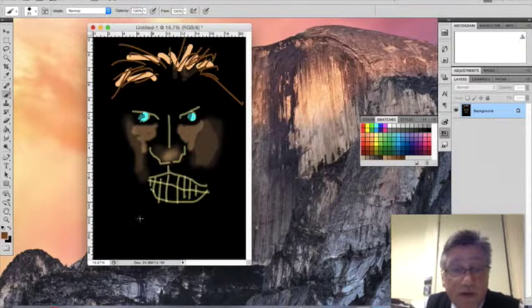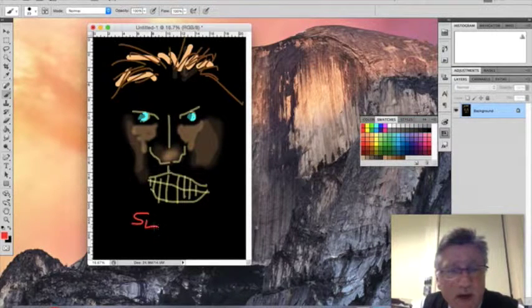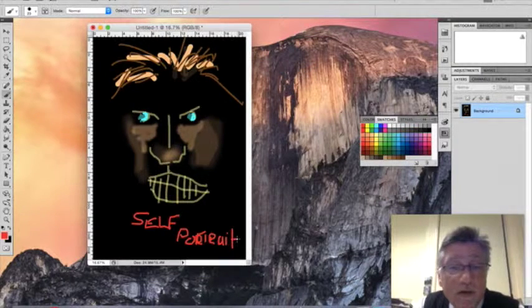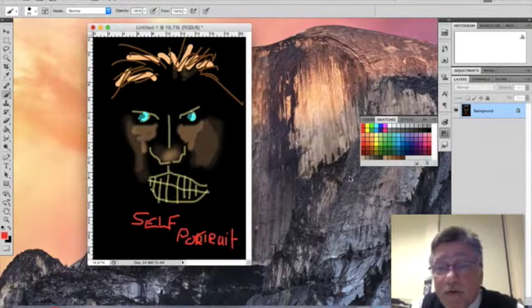Now I could put text in here. I might write a word in here. I might write self. I'm going to freehand it. I'm not going to use typing. This is all about the freehand tool. It's not a self-portrait in this case, but I might write that just for the sake of it. You see I've actually swapped writing style there. And I can do whatever I want.